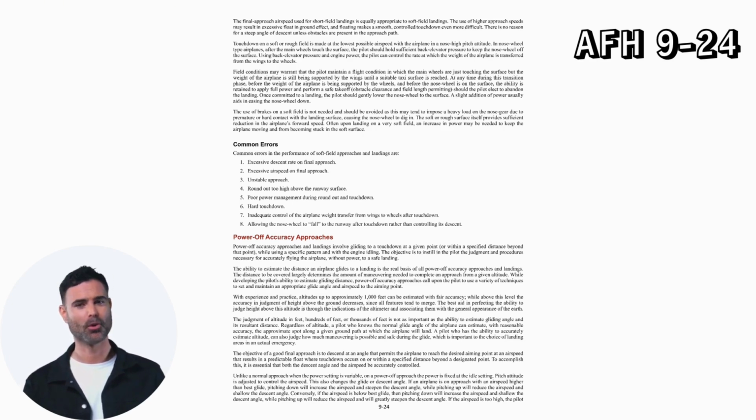Power-off accuracy approaches. Power-off accuracy approaches and landings involve gliding to a touchdown at a given point or within a specified distance beyond that point, while using a specific pattern and with the engine idling. The objective is to instill in the pilot the judgment and procedures necessary for accurately flying the airplane without power to a safe landing. The ability to estimate the distance an airplane glides to a landing is the real basis of all power-off accuracy approaches and landings. The distance to be covered largely determines the amount of maneuvering needed to complete an approach from a given altitude.